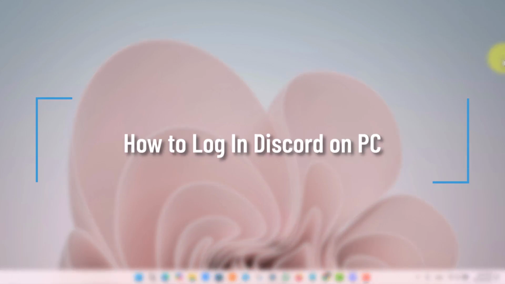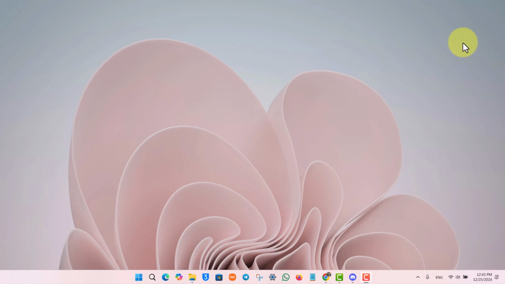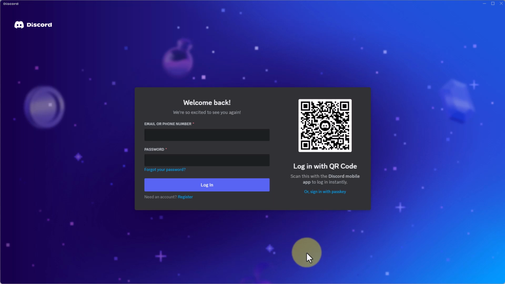How to log in to the Discord app on PC. If you would like to log in to the Discord application on your PC, it's actually very simple to do so. Now, you have to make sure that you have already downloaded the Discord application on your computer, which I'm sure most of you have already done.